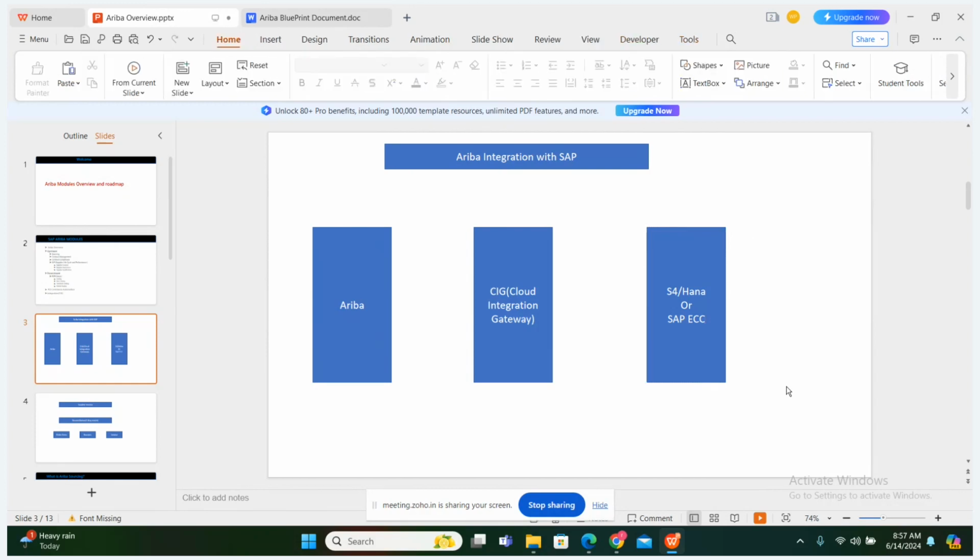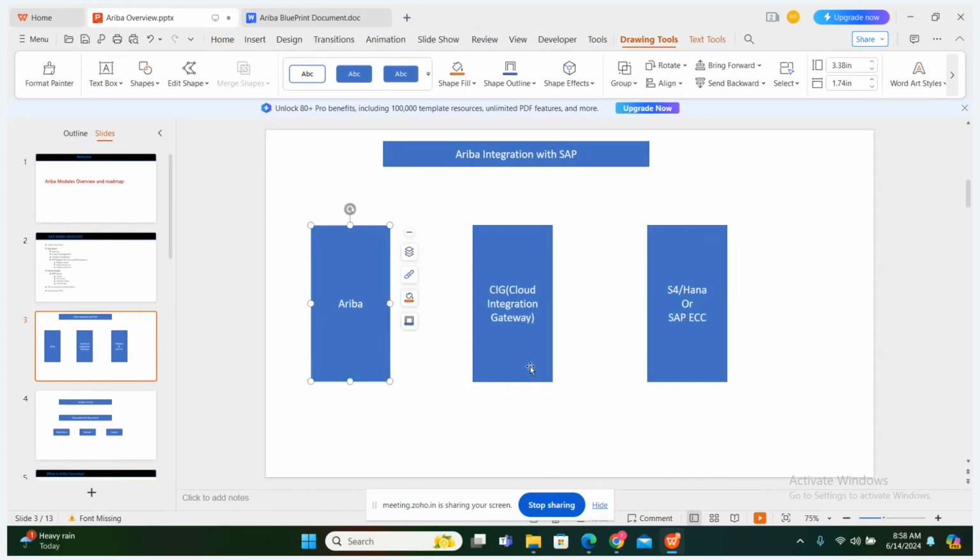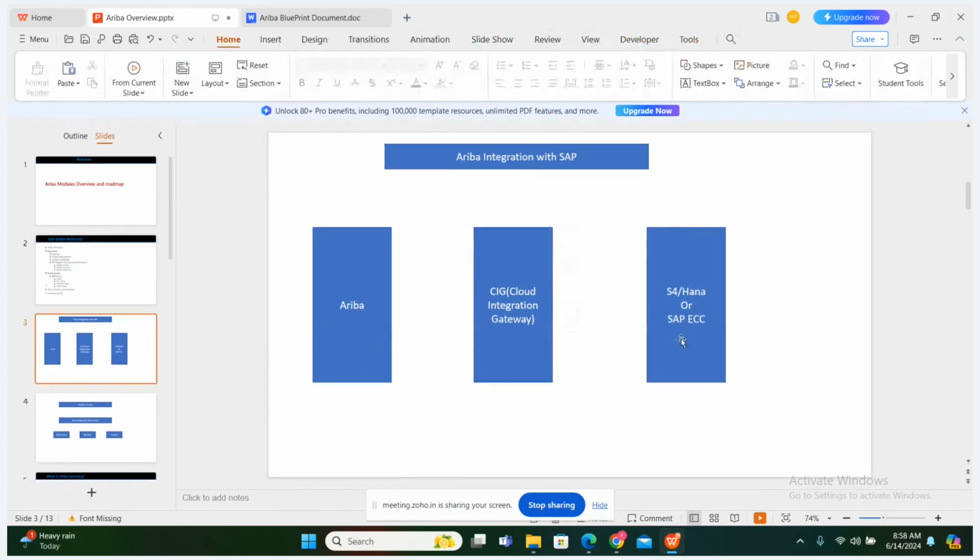This integration is standard, without any cost. Cloud integration gateway is a communication channel, a middleware kind of thing for communicating between SAP and Ariba. This cloud integration gateway supports only S4 and ECC. It doesn't support other ERPs. SAP has invested time and money to build this platform, cloud integration gateway.